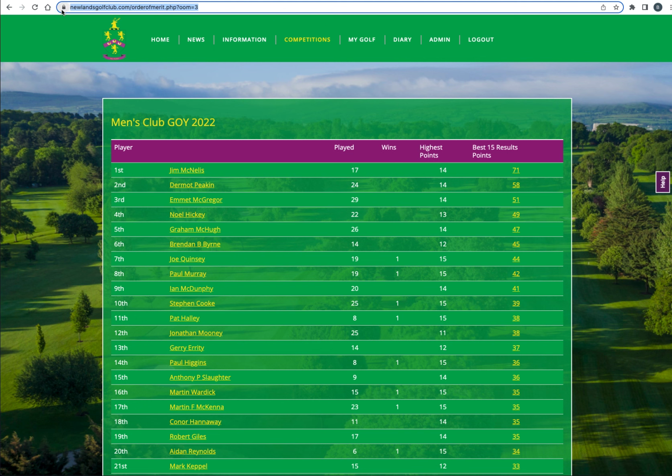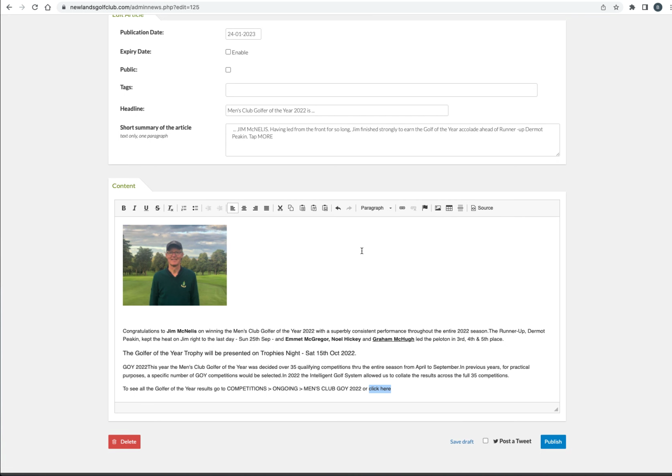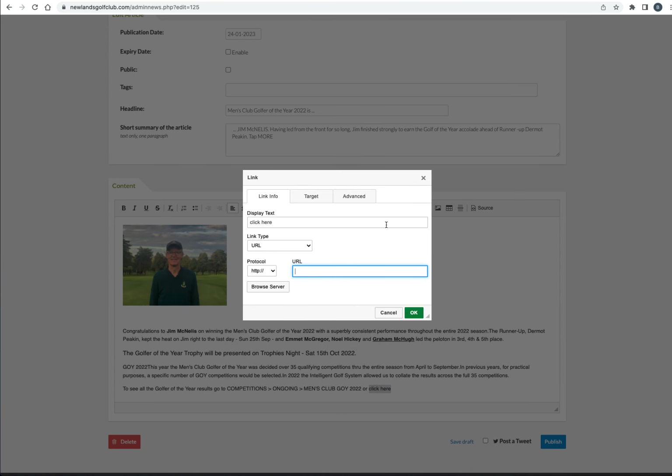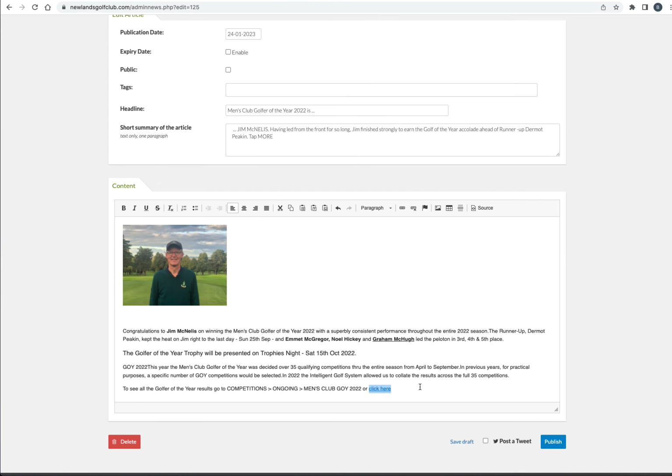Now I copy the URL at the top, and then go back to our news item. And having selected the text, click here. I go to the link icon, and it asks me to input the URL, which I've copied from a moment ago, and click OK. And now the text is turned to blue and underlined, so we know it's a clickable piece of text.